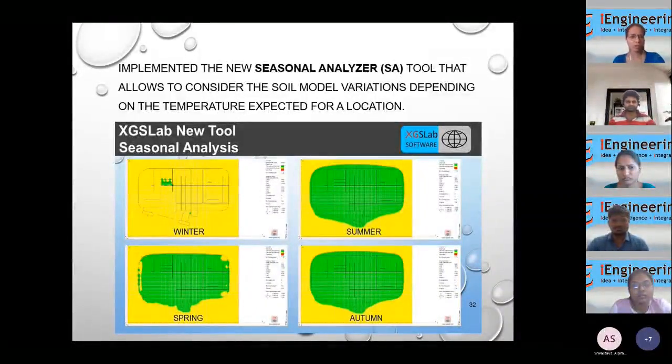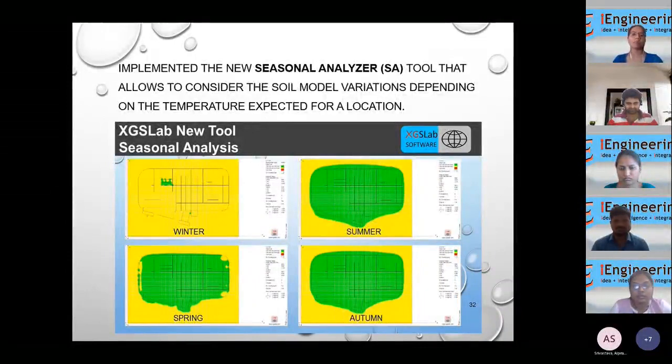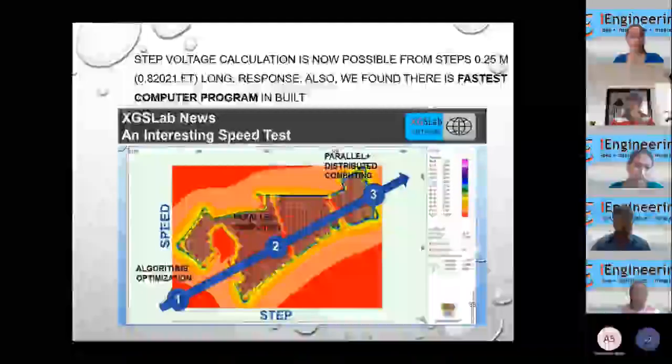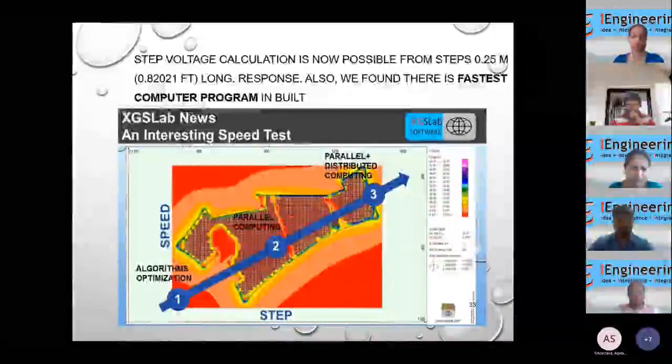A few features we have recently added, like a seasonal analyzer tool that allows considering the soil model variation depending on the temperature expected for the location. This is also a wonderful tool we have added wherever required. Again, we have done an interesting speed test, calculating the step voltage, which is possible from the step point 25 meter long, and we found the fastest computer program response.